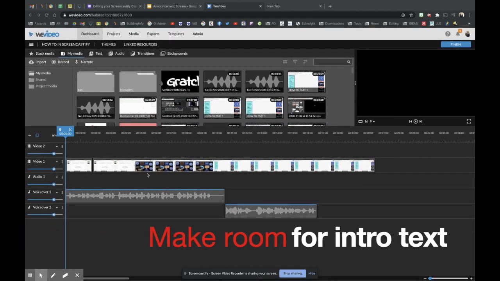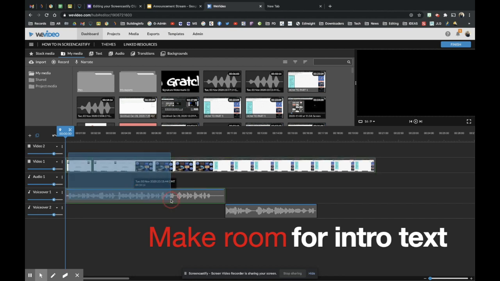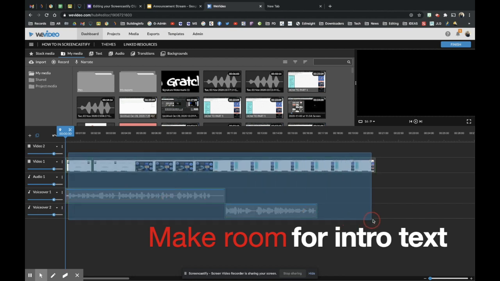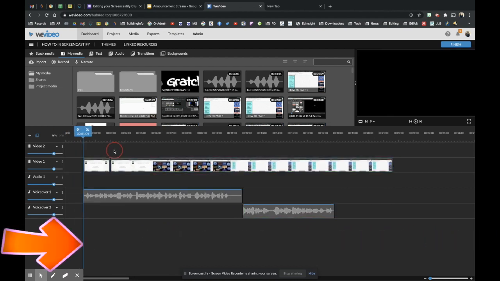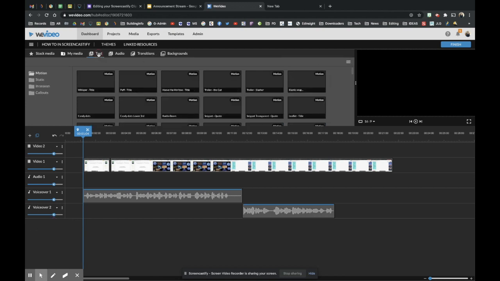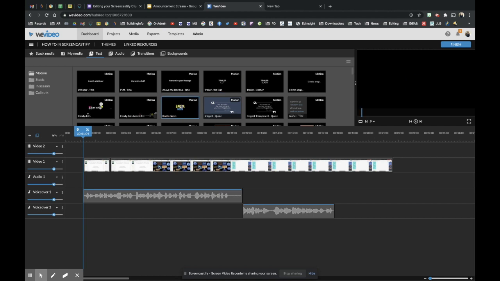Okay, so one of the things that you should do is select all of the clips that you have when you're done. You can do that by just going down to your timeline and just clicking and dragging around every layer that you have all the way across. And then just drag it over slightly to the right to leave just enough of a gap at the beginning to insert text. And that text is going to be an intro.